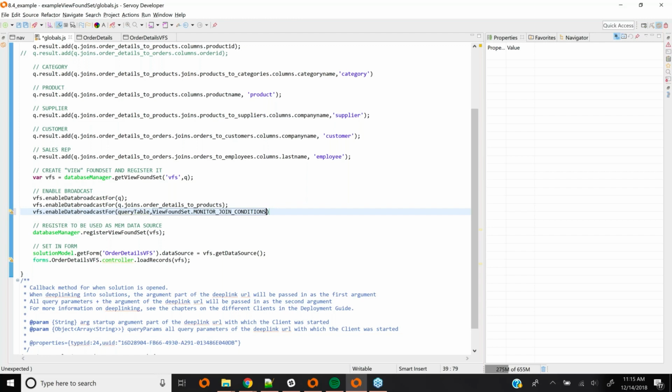So if you don't put anything in, then you're really listening for everything. But you can fine tune it and say, I just want to listen for column changes or deletes or whatever it might be. So you have some control over that here.